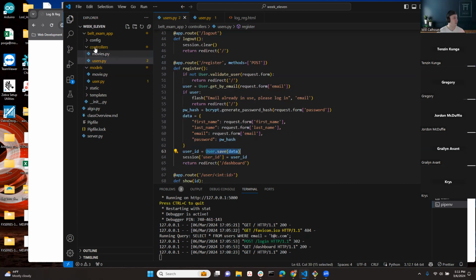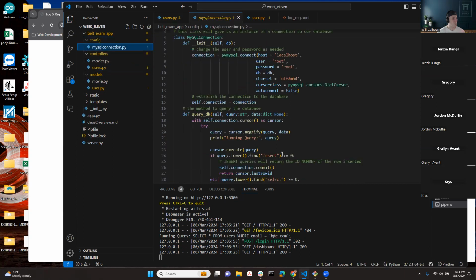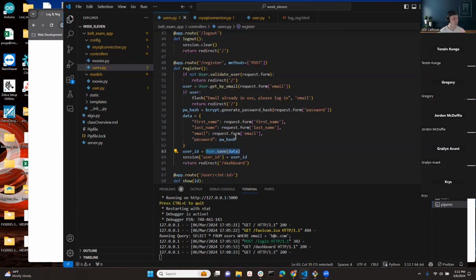Just as a reminder, and we can find this here in my config file, when I've got an insert, so any sort of creation, it returns the ID number of the row inserted. So whenever we're creating something, this value returns the ID of what we just created. And what we use that with, because we're clever, is we can say user ID equals this insert method, this user.save passing in data, because we know that this call is going to give us back the ID we just created. Then I can throw that ID in session, so now I know who is logged in. I'm going to pause there. Are there any questions or things I can clarify for this?